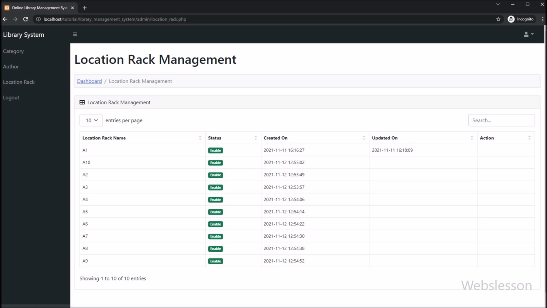In the previous part, we saw how to fetch library book location rack data from the MySQL table and load it in JavaScript DataTables by using a PHP script. If you have not seen that part, please watch that part first.